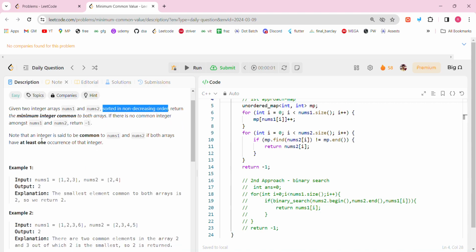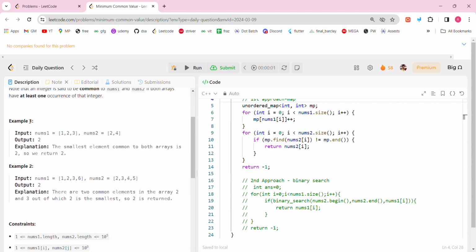Note that an integer is said to be common to nums1 and nums2 if both arrays have at least one occurrence of that integer. For this question, let's look at example number 1. The input is nums1 = [1, 2, 3] and nums2 = [2, 4]. Both are in sorted order. We return the common element with the smallest value. Here, 2 is common and is the smallest value, so we return 2.